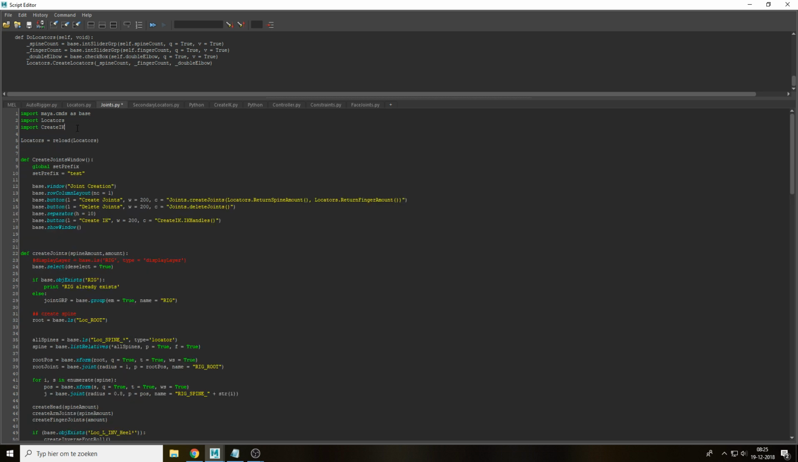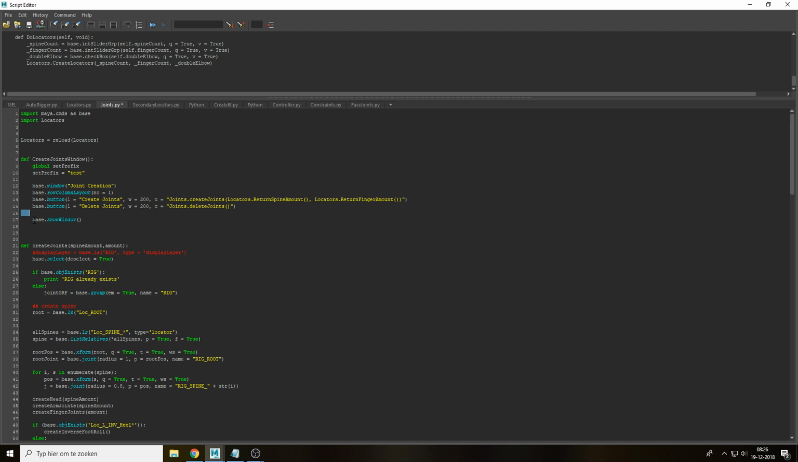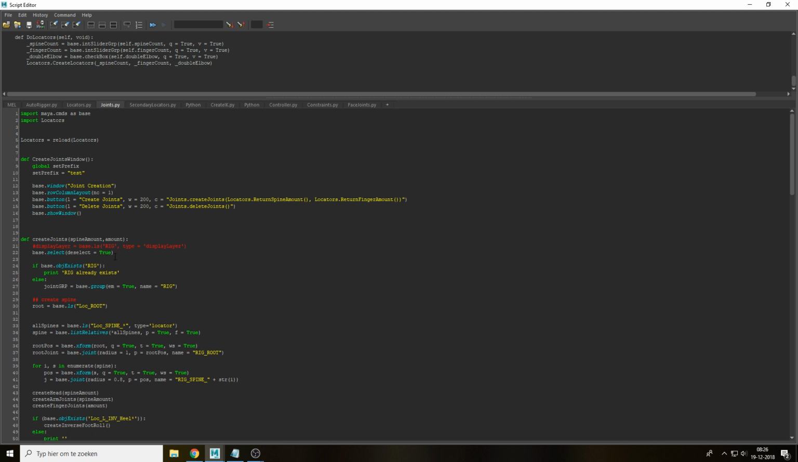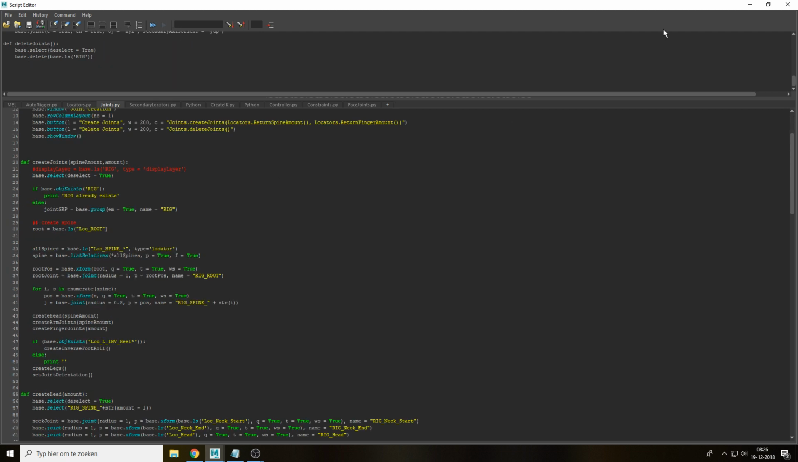Okay, let's do this as well. This should also be gone, because I don't want to do this here, right? So delete and delete. Okay, so we now went from 4 buttons to 2 buttons.